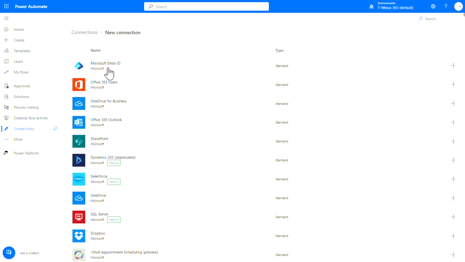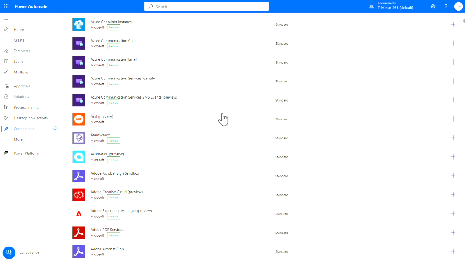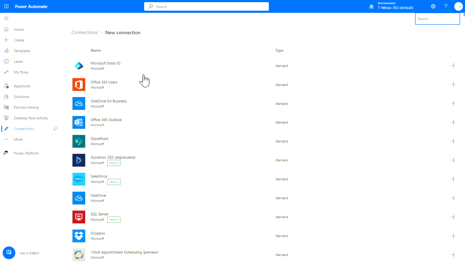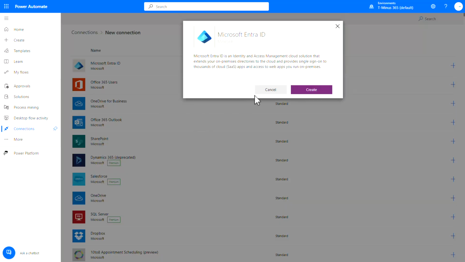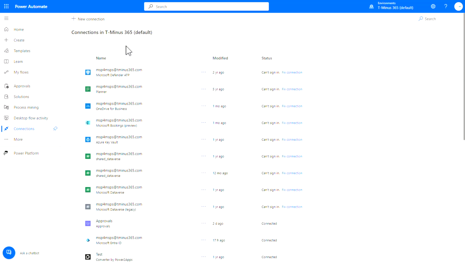But when you search for these, I already have the Entra role, but you'll click on New Connection. Entra might be at the top here, but a little pro tip is to use the search because there's quite a lot of connections in here. But you would just go in and subsequently select these and click on Create to establish a connection there. And after you're done, they'll be listed in the connections page.